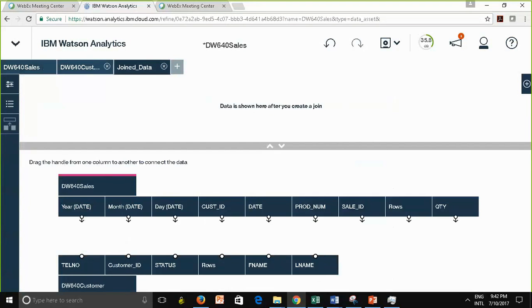It was grayed out before because I had only one data set. Now what I need to do is find my customer ID here and customer ID here. I'm going to take this and drag it here. For some reason it won't let me, or maybe it's still, oops, here, customer ID to customer ID.